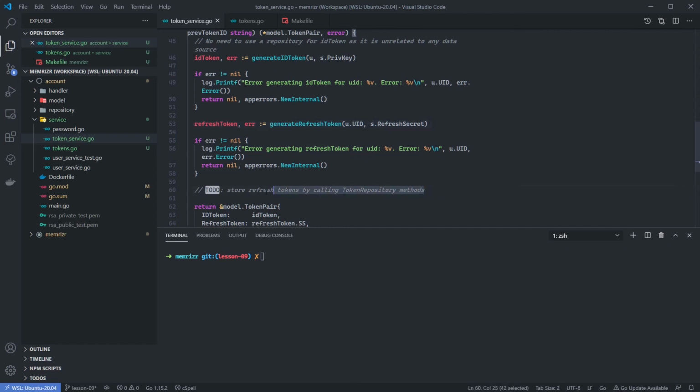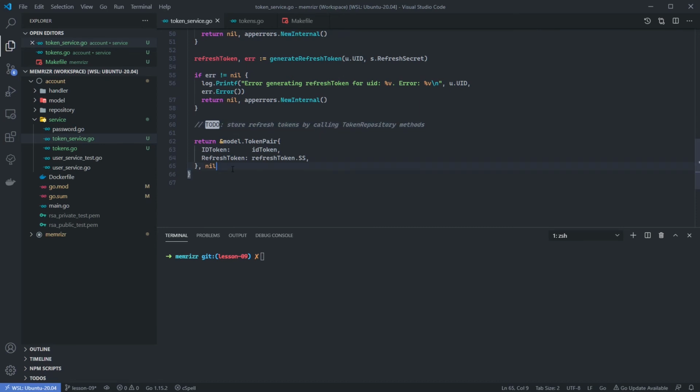Now I've added a little to do. The final code will store these refreshTokens by reaching out to a token repository. And that token repository, as we've mentioned, works with Redis. So then we'll just return this token pair, and it has the ID token and a refreshToken's signed string. Notice that we return the .ss. So that is all for the implementation.